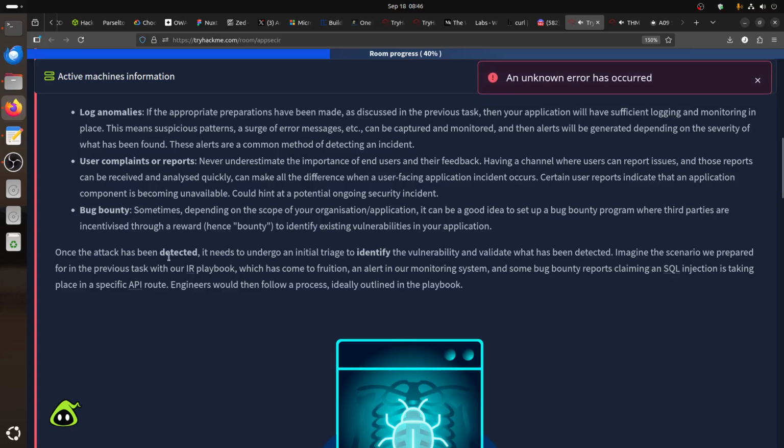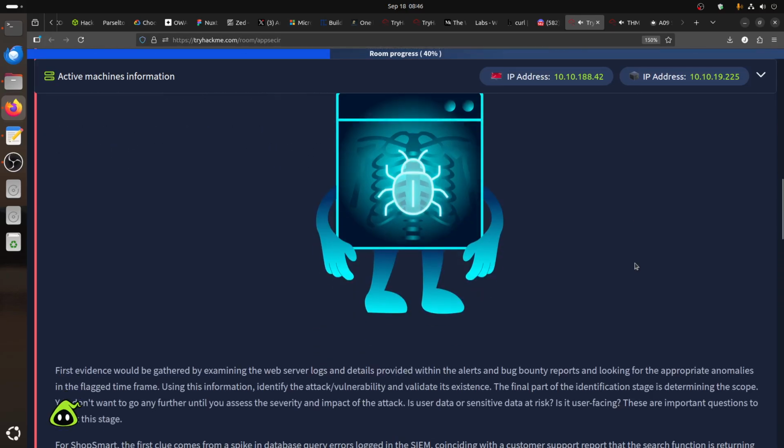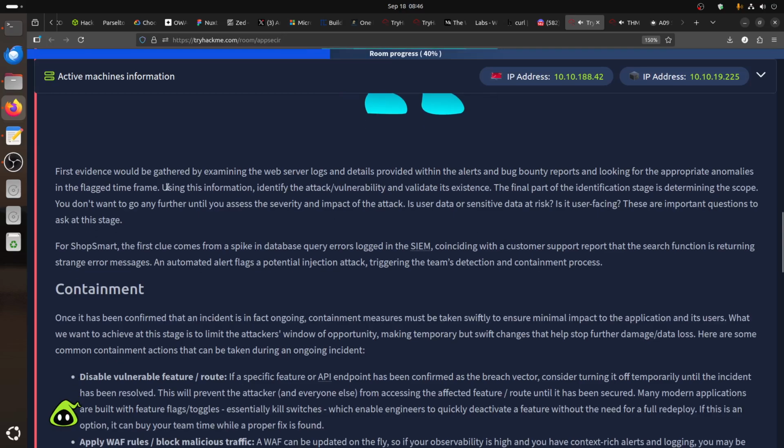Once the attack has been detected, it needs to undergo an initial triage to identify the vulnerability and validate what has been detected. First evidence would be gathered. It's better to read all of this. For ShopSmart, the first clue comes from a spike of database queries logged in the SIEM, coinciding with a customer support report that the search function is returning a strange error.